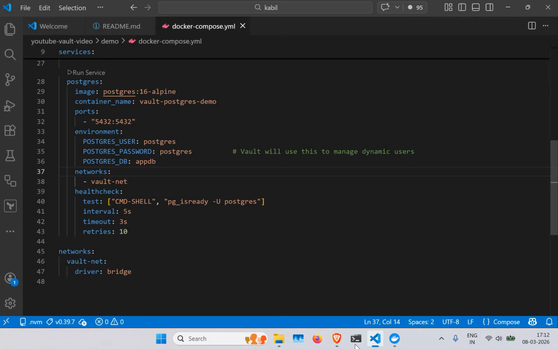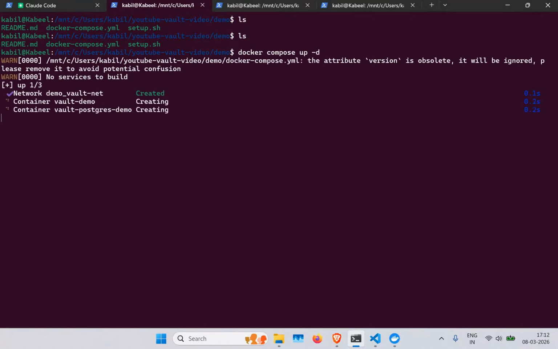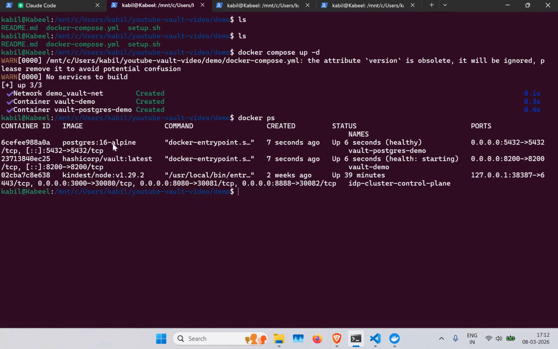So we are going to run that in the command line. I have these files over here, docker-compose. I'm going to use docker compose up -d. So it starts creating the containers. Now you can see it has created the network and containers for Vault and Postgres. If I use docker ps, you can see I have Postgres running and I have HashiCorp Vault running, right? So I clear this screen.